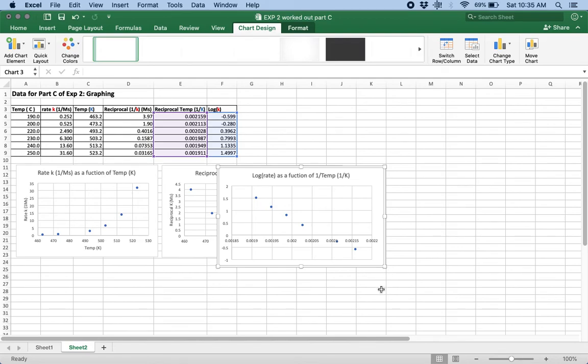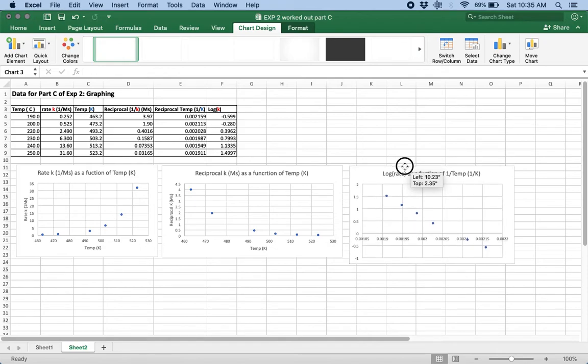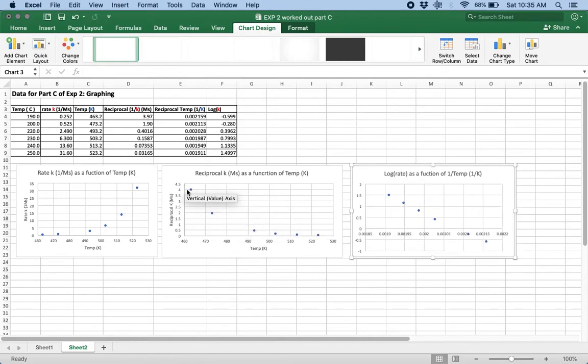Press OK. Oh man, look at that. Hopefully you've recognized that that is a very straight, nice linear line, definitely when we compare it to the other graphs we have made so far today. We can clearly see that unlike these two, where they kind of have a curve to them, this is a nice straight line. So this is the linear one.